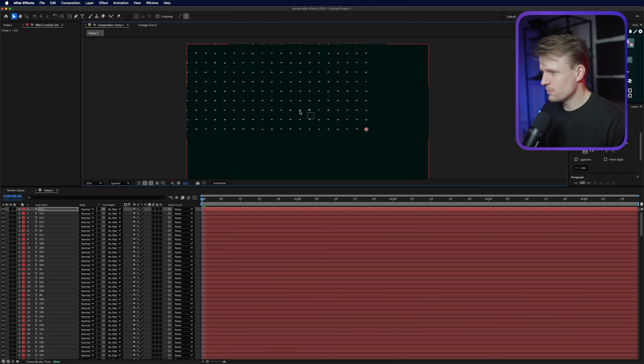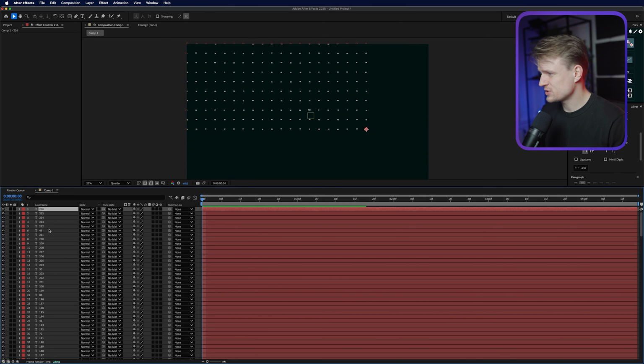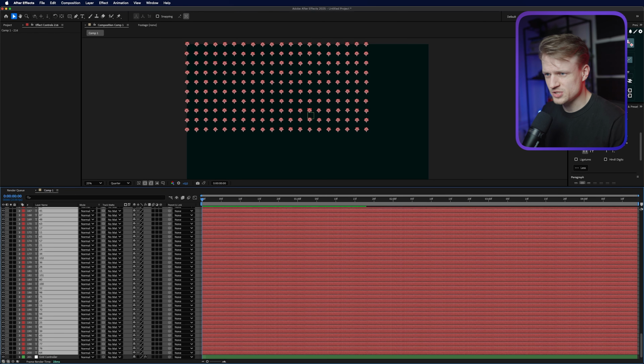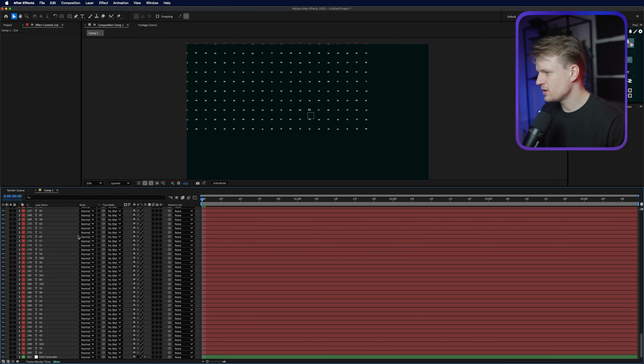Now we have these numbers. I just want to link them to a null object so we can move them around, maybe also scale them. I am first going to select them all anyway. So I'm going to click on the first one, go down and hold shift and click on the last one. And I'm going to change the font size here, maybe to 25. That is already a bit better.